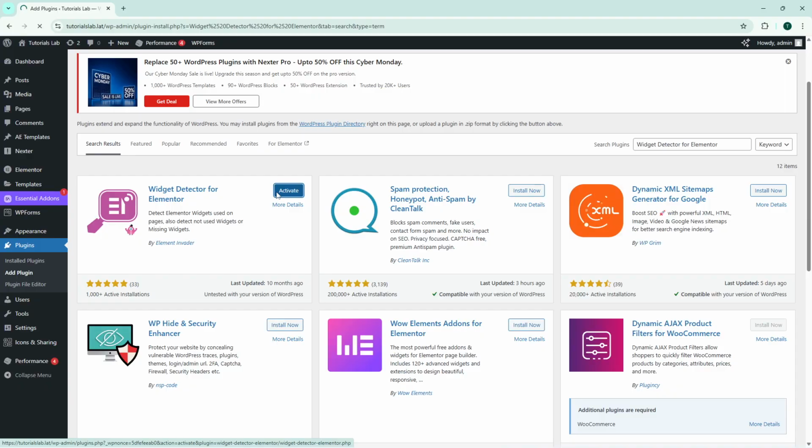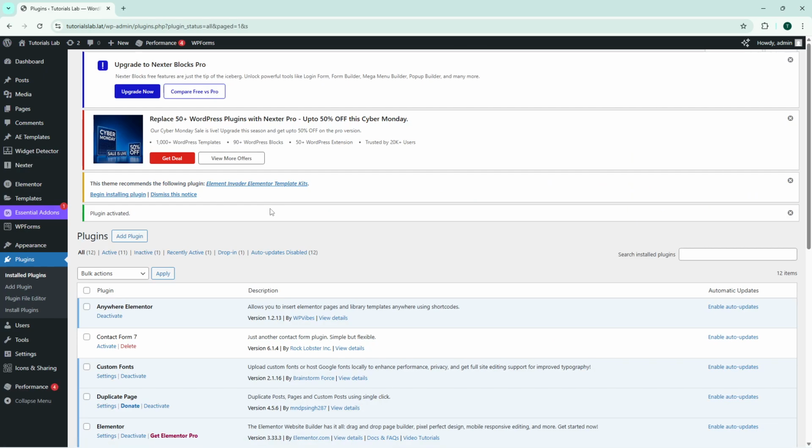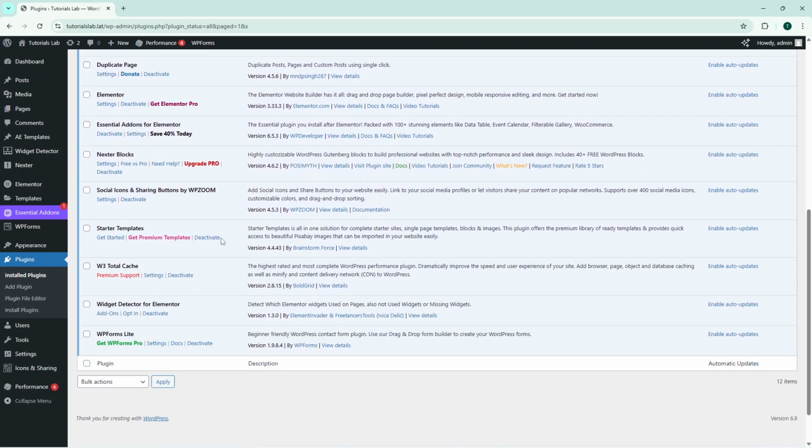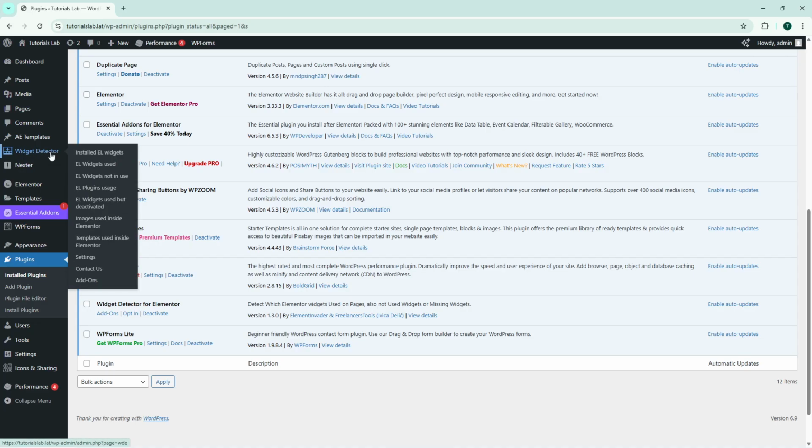This step is crucial because activating the plugin makes it functional and accessible from your WordPress dashboard. Without activation, the plugin won't do anything even though it's installed. After activation, look at your left sidebar again. You should now see a new menu item called Widget Detector. Click on it to open the plugin's interface.